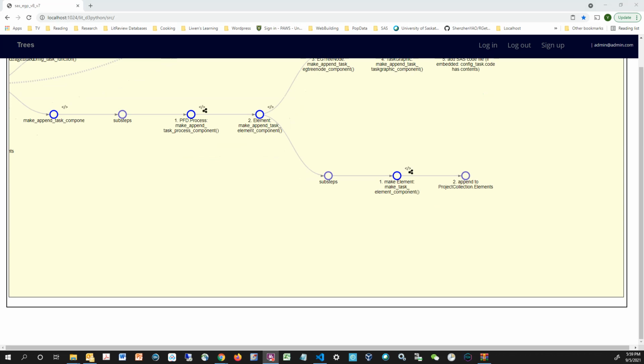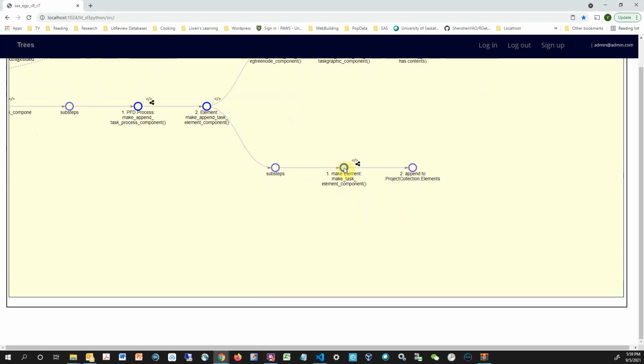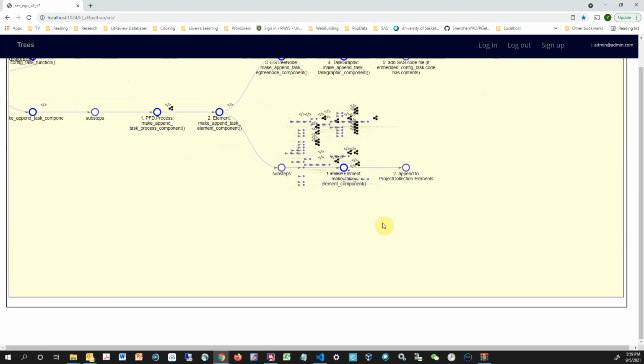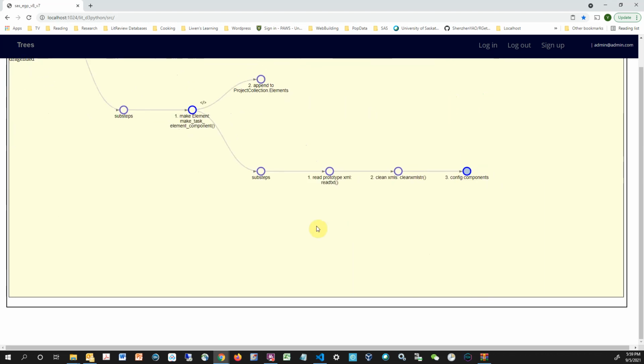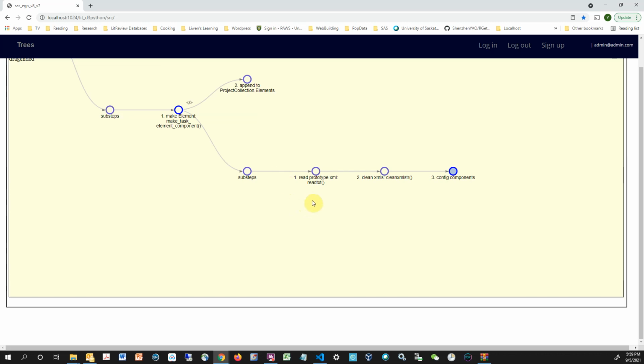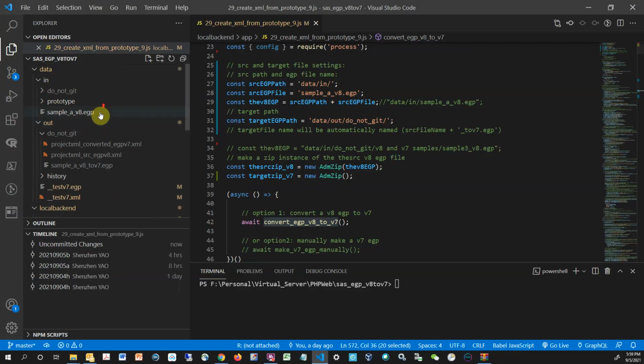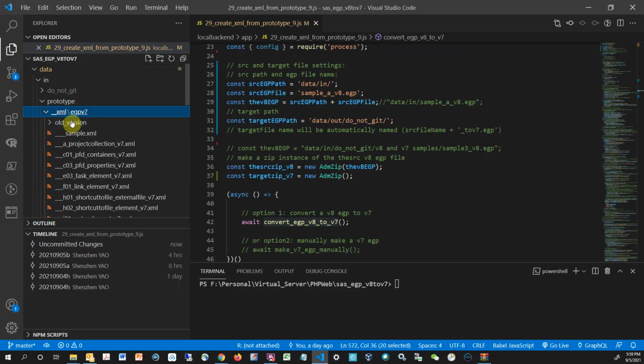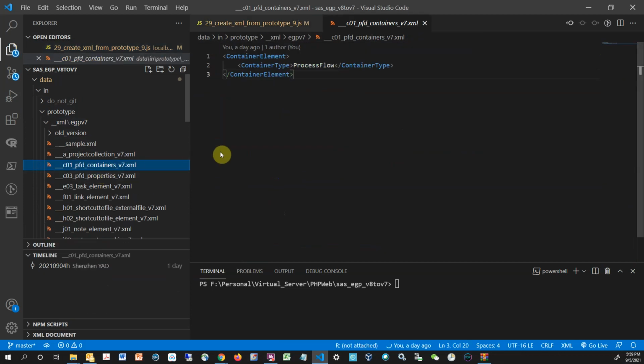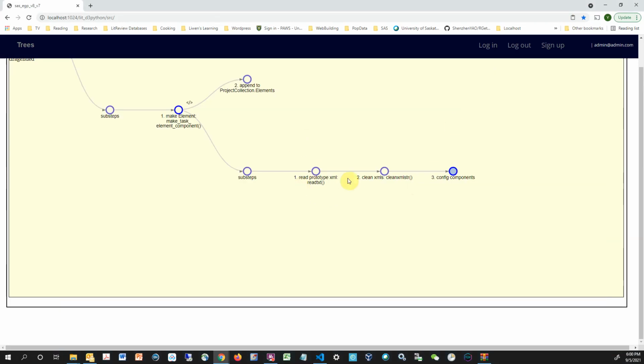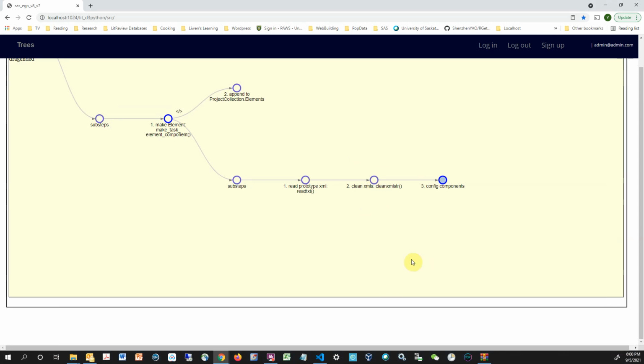Again, for this part, it has sub-steps. So we can go to the sub-steps, and basically it says that there are three things to do. The first is that you're going to read the prototype XML. Remember that earlier we said that we have these proto XML files, which contain the basic structures for each part of this XML file, right? With that, we're going to clean the XML file because some of the prototypes have comments, and we're going to clean those, for example.